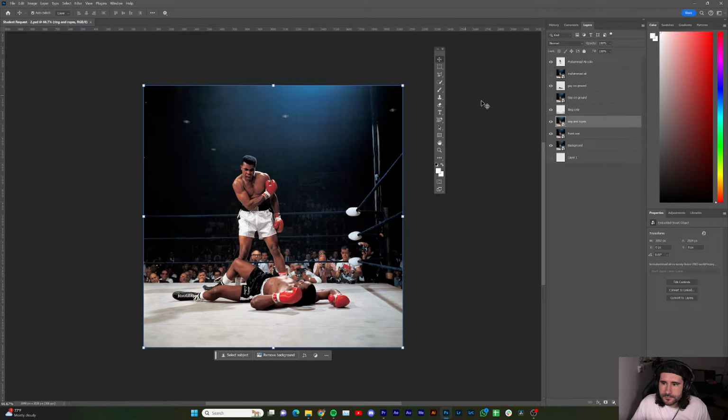All right, so right now I have Muhammad. I have him cut out. I have the guy on the ground cut out. I have the ring cut out. And the ring and ropes, I think, is the next thing. So this might be a little tedious.